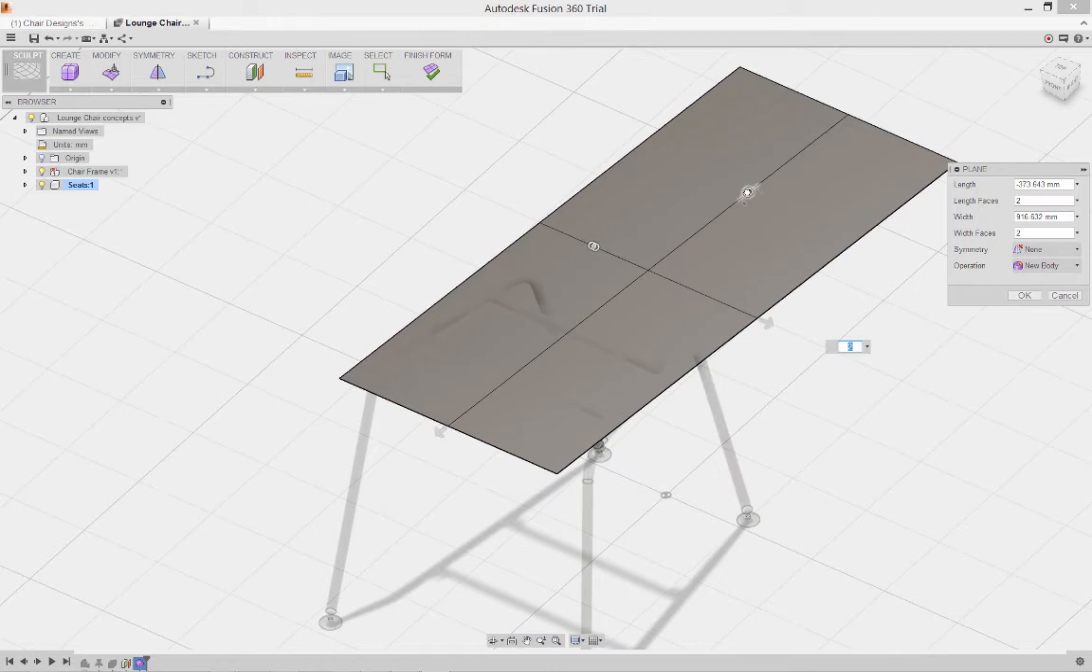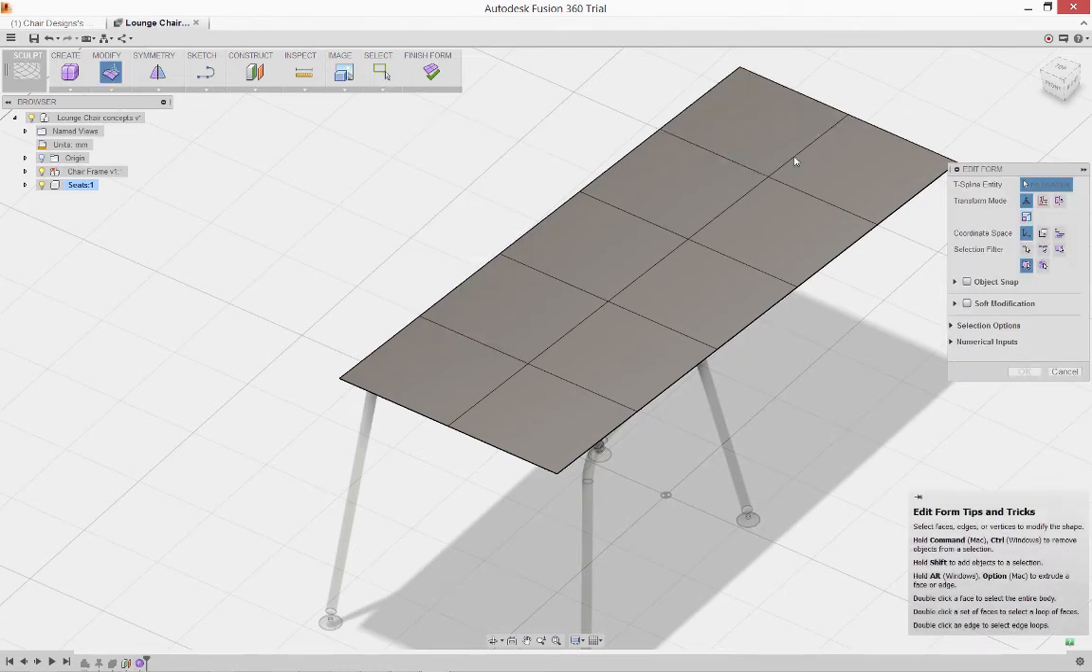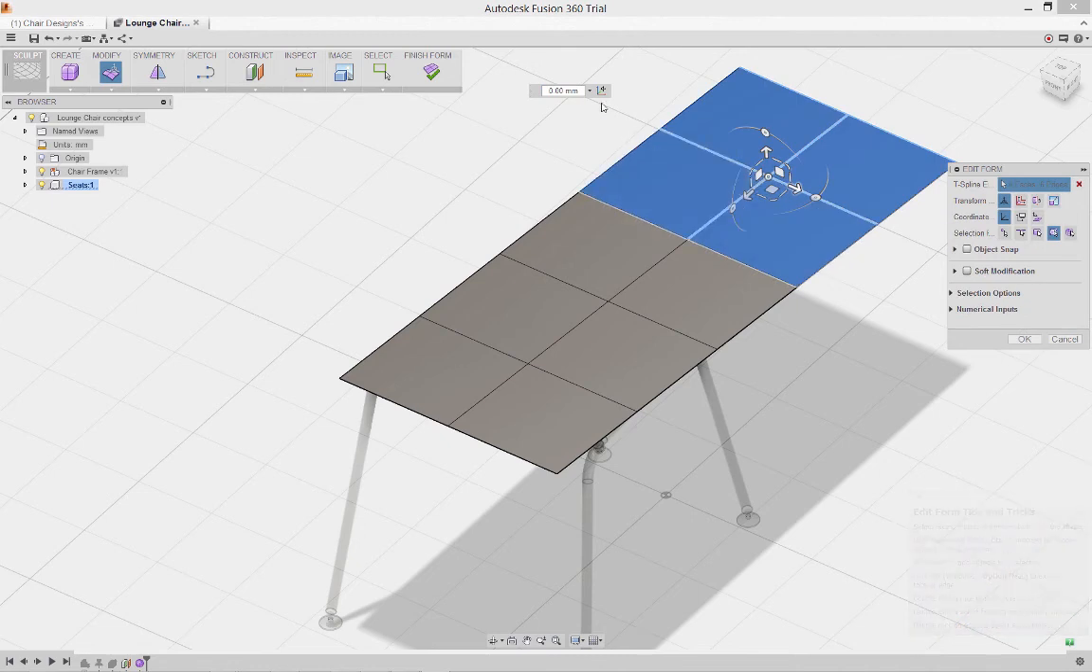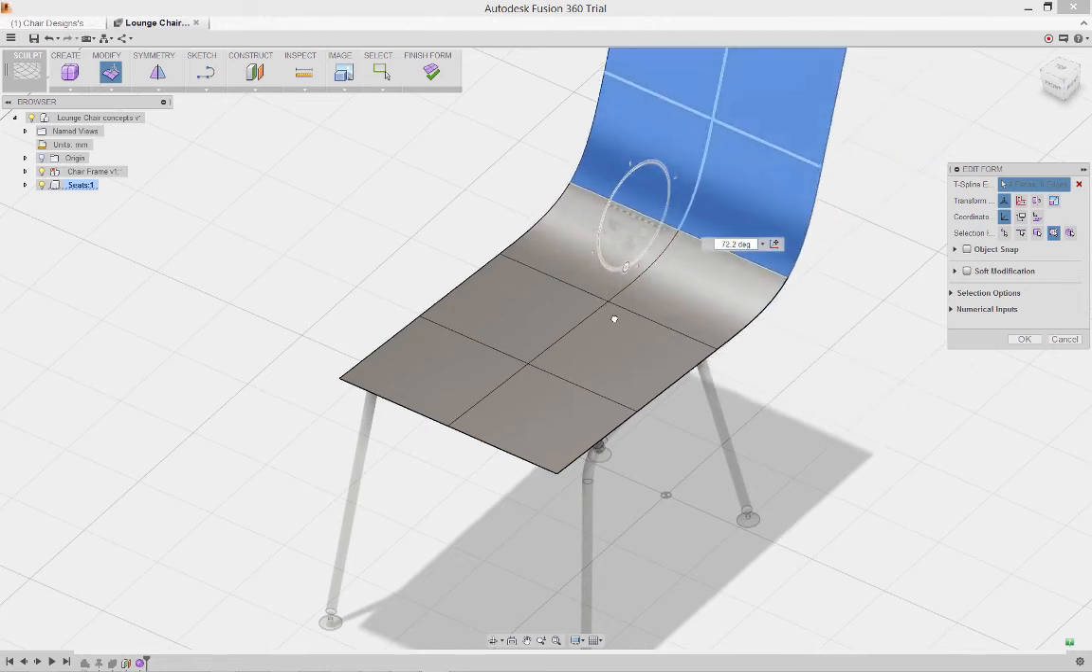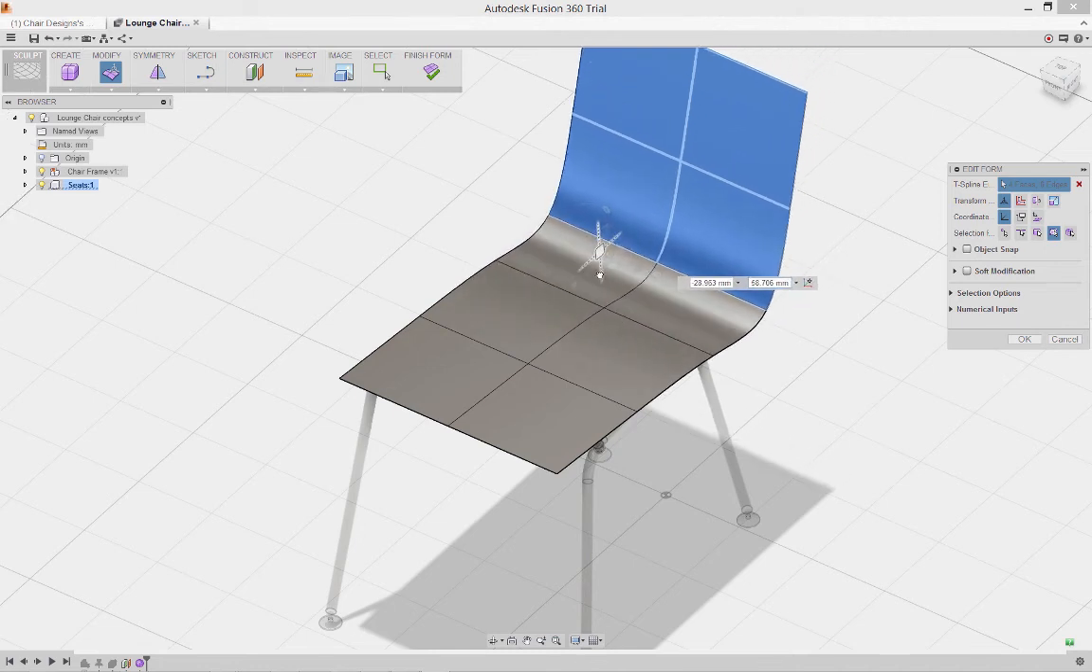I kind of want to approach this like a bent plywood design, so we'll keep it fairly simple. We'll use Edit Form. I can use crossing windows to select more than one face. I can also reorient the triad, so I can change the point at which it's bending. So rather than bending from the middle of the collection of faces, I can select an edge to work from. And I'll just continue to edit much in the way we worked with the T-splines geometry in the beginner exercise.